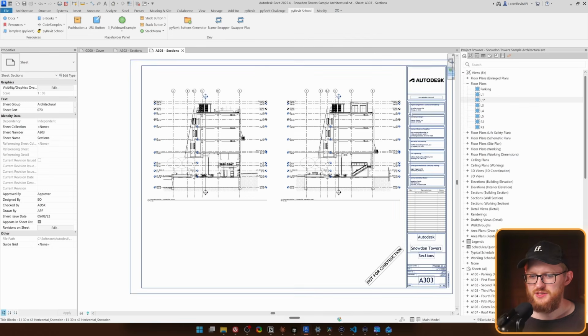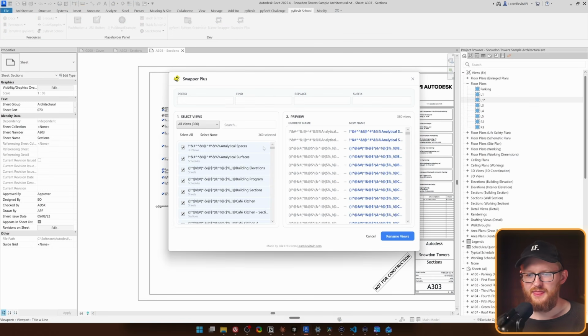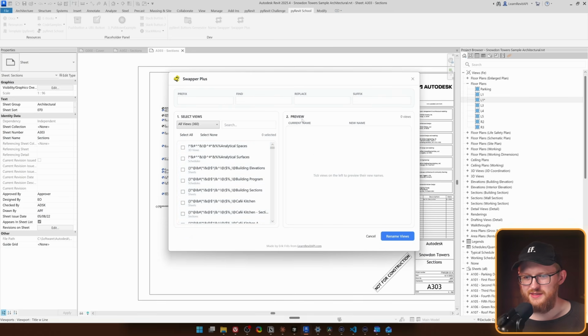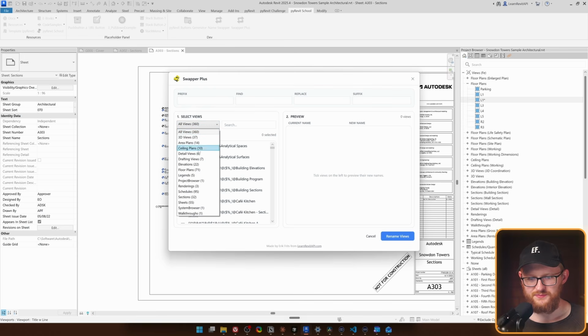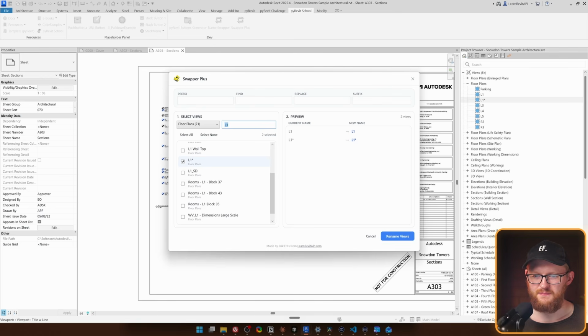All right, now it made some changes. Let's just open and see what we get now. So click. Oh, now it's working. First of all, select none. Preview is empty. All views. Now it's already something usable. So let's get maybe floor plan. Let's get these L views, L1, L2, whatever they are. L1, that one, L2, then maybe L3, L4, L5.